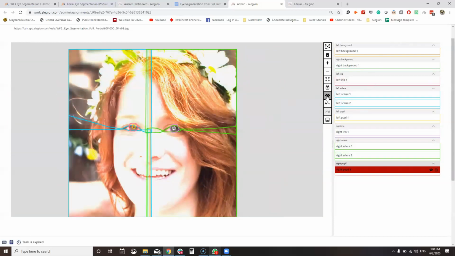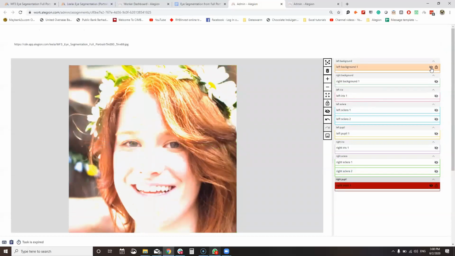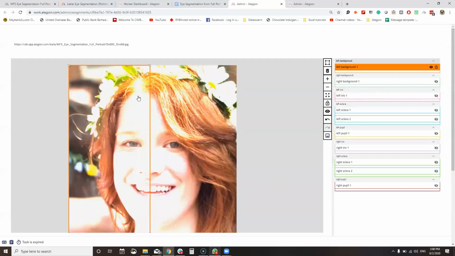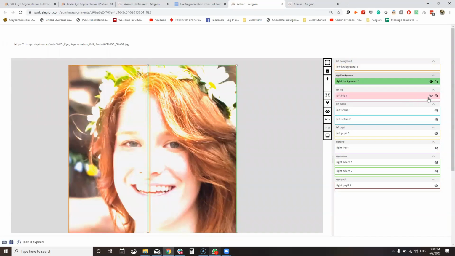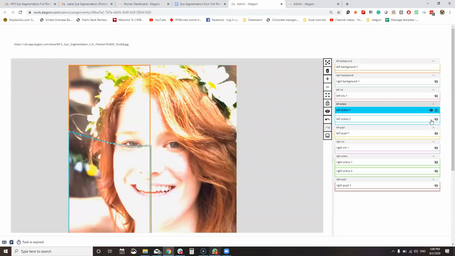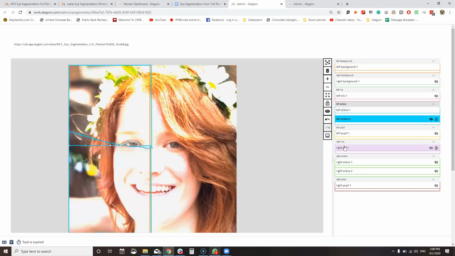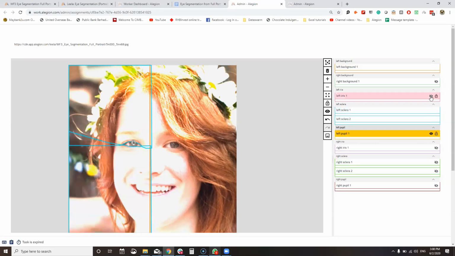So one way to do it is you hide everything, unhide one by one. Okay, left background, check, overlap or not. Okay. Right background, overlapping with the left. Okay, check, correct. And then check the left side iris, left side sclera both. Is it beyond the orange line? Okay, correct. Overlapping, correct. And then check the left pupil, and then left iris. Okay, good, all good. Okay, great.